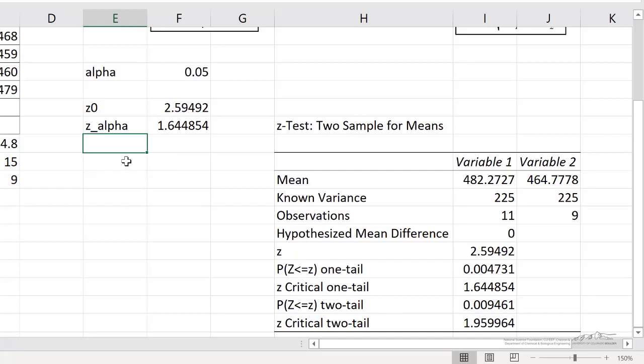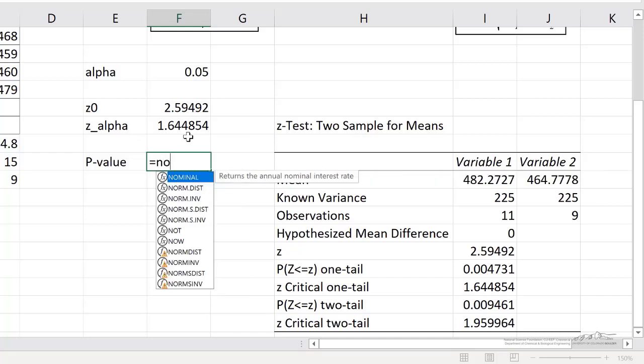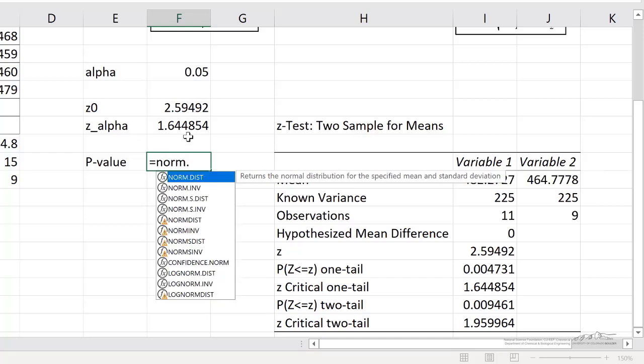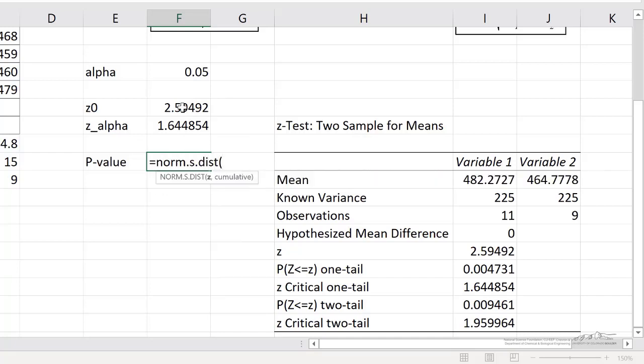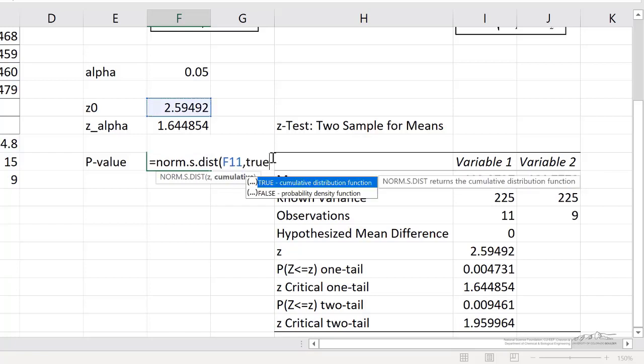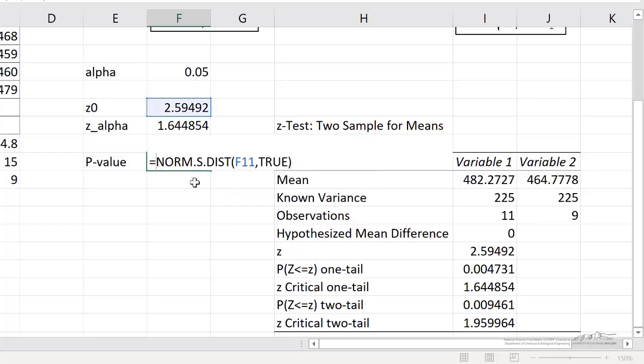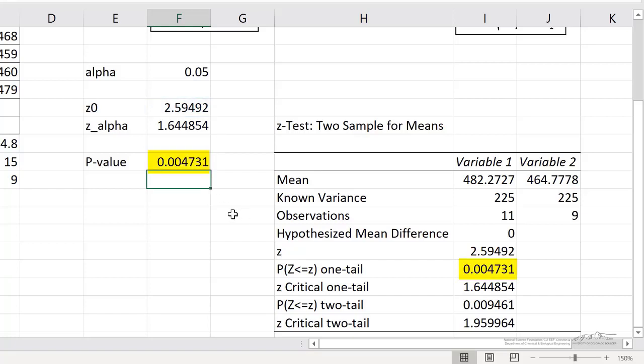Just real quick, let's calculate a p-value. A p-value is always the area to the right or left of your test statistic, depending upon if you do an upper-tailed or lower-tailed test. We can simply do the norm.s.dist function on our test statistic, z0, cumulative, and we also have to subtract that from 1 for an upper-tailed test, and we get the p-value is 0.00473, which is what that 2 sample for means test did when we used the data analysis tool.